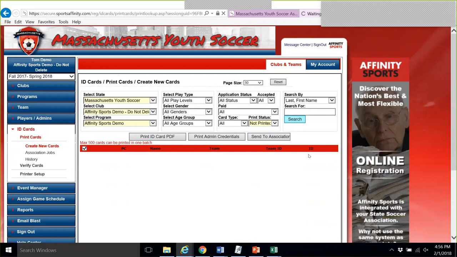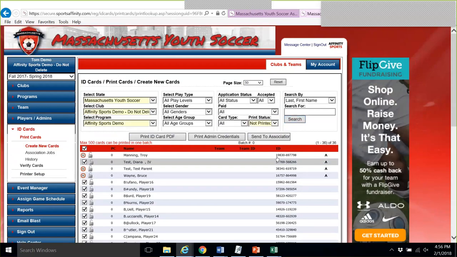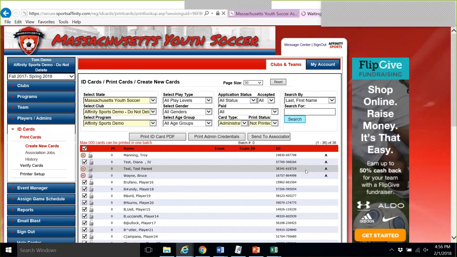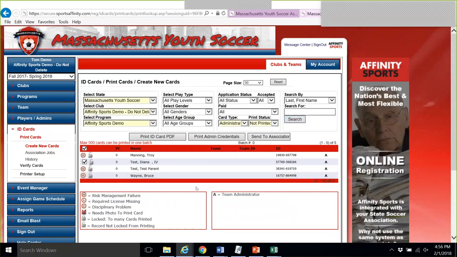And then all adults that are eligible to have a credential printed will appear below. Okay, so we want to change our card type to administrator, because as you can see, when I don't select anything and I click all, we also get players, so we want to click administrator and then do a search so we can get just the administrators. Okay, when we're in this area, we'll notice that we have a checkbox, so that means that this adult, Diana, can have her adult credential printed. So we'll go ahead and click print admin credentials.